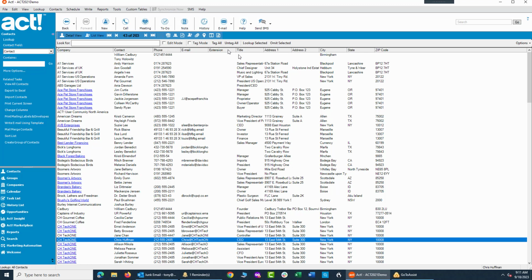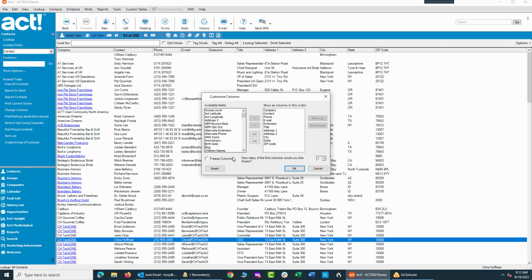So I'm going to come up top and click on these two columns right here. It's called Customize Columns. You'll notice that over here on the right-hand side is the list of all the fields that are showing up in our list view right now. But we have a lot of other fields in here that we can choose from. Some of these might be fields you've put in. They might be some Act fields.